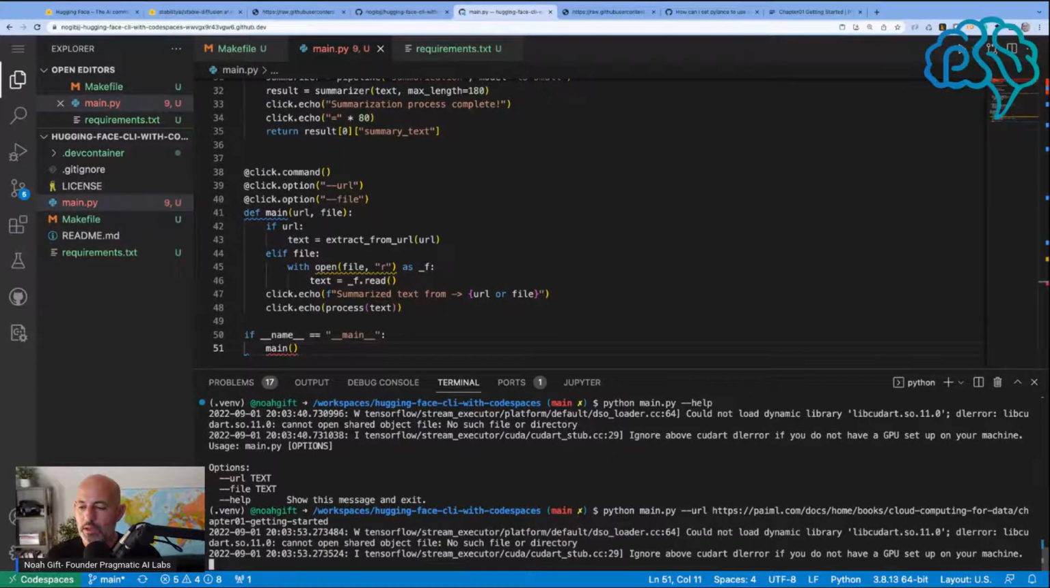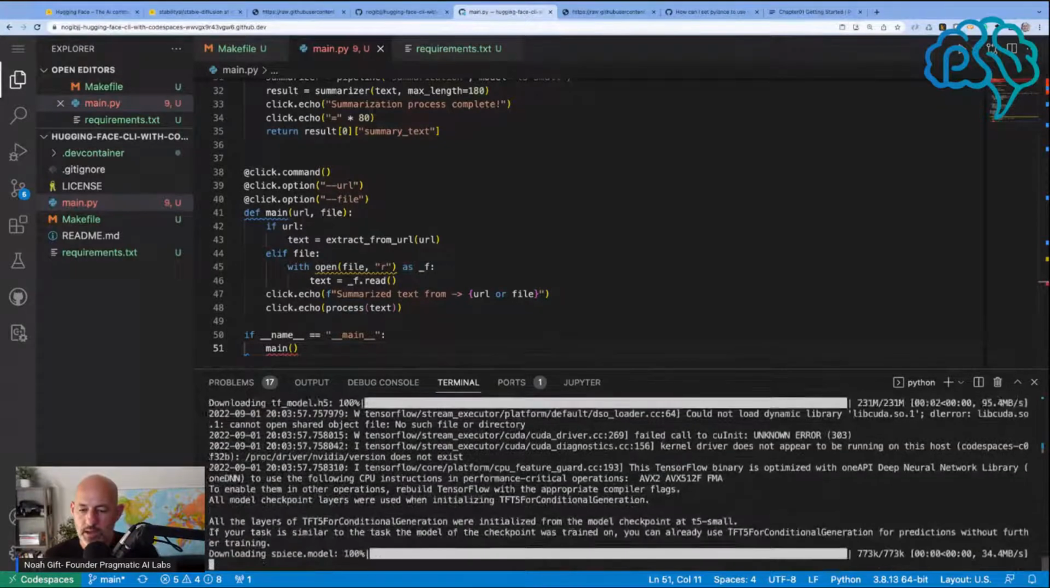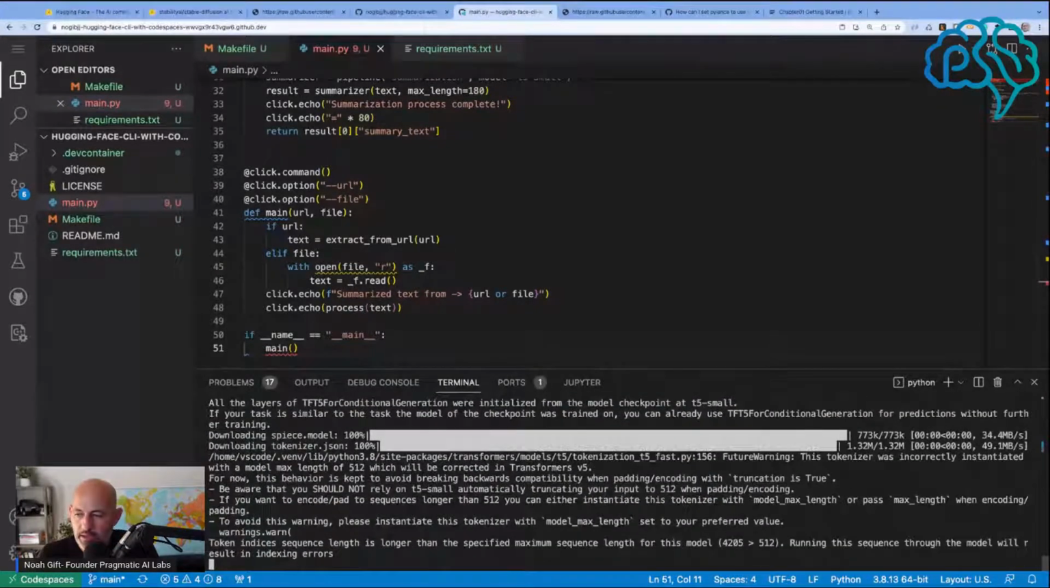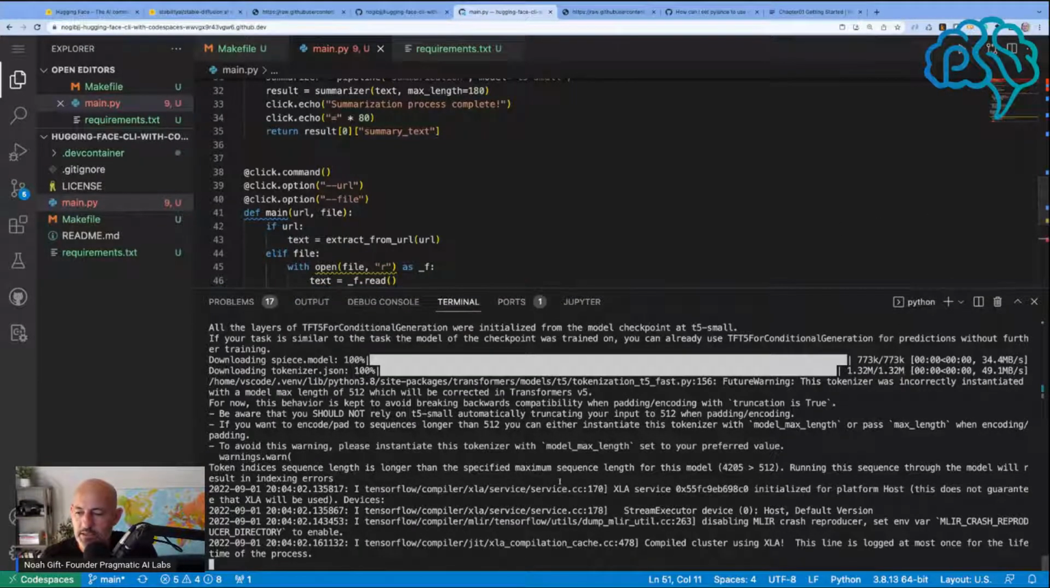Okay, so it's going to go over to this website. It's going to download the model, and it's going to use Hugging Face's transformer code to actually go ahead and do a summarization process. And here we go.